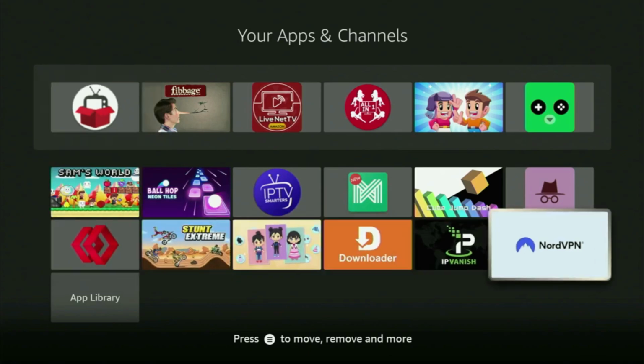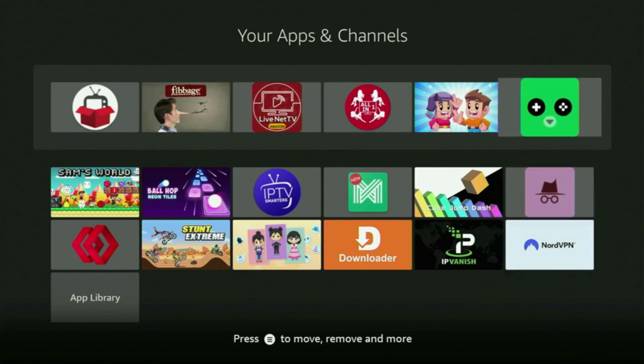Just don't forget to keep the VPN connected to stay safe and out of trouble online. Then feel free to open the app, and in here you'll get access to live TV as well as live sports channels from all over the world, including US, UK, Canada, Australia, and so on.